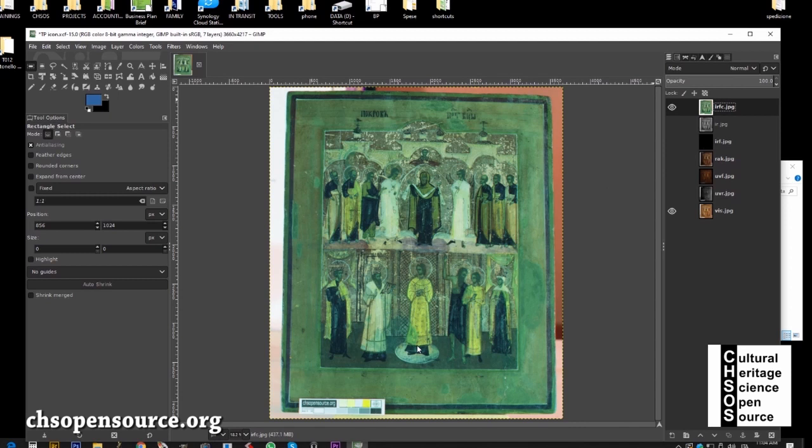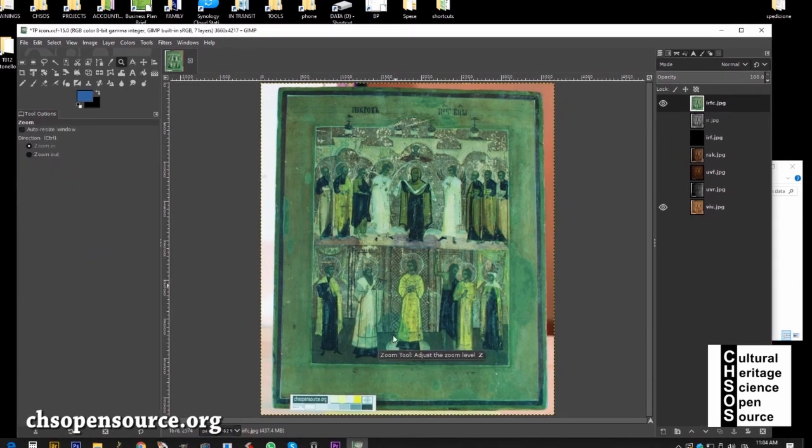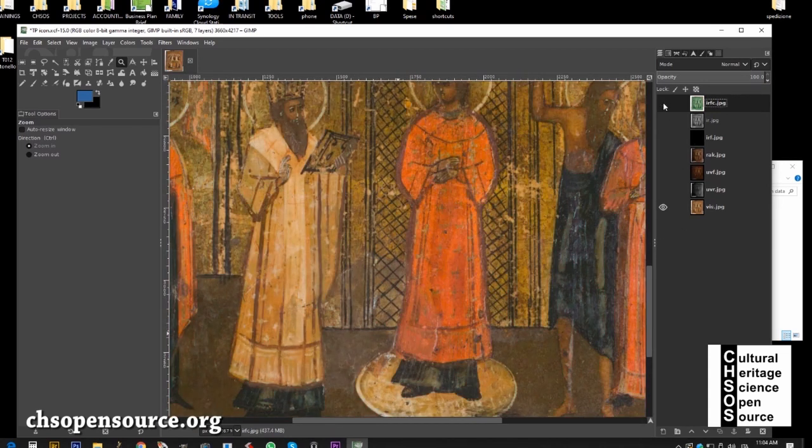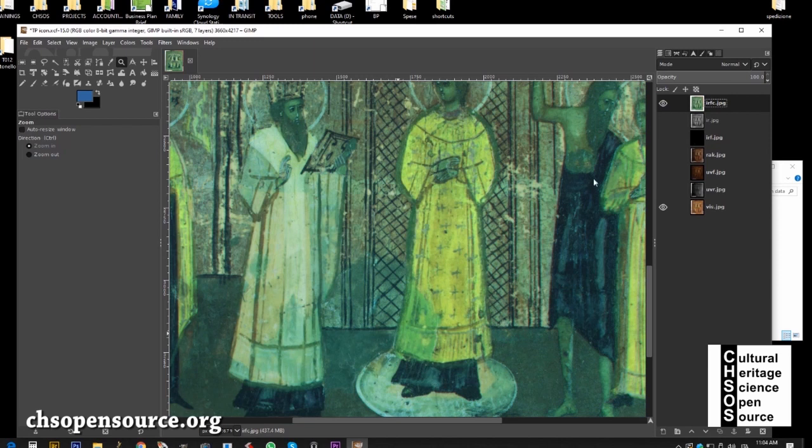So for example, here again we magnify in this area. Let's use the magnifying tool. Okay, there it is. So I go in visible and infrared. We see in infrared false color this area has a different false color than the rest of it, indicating an area that has been retouched.